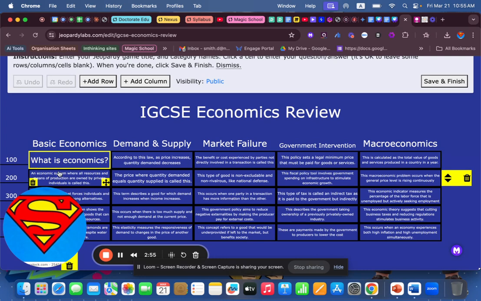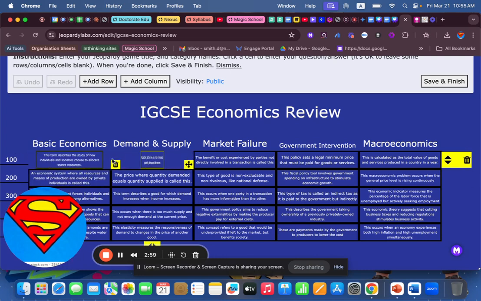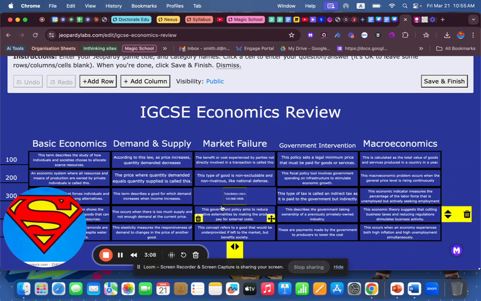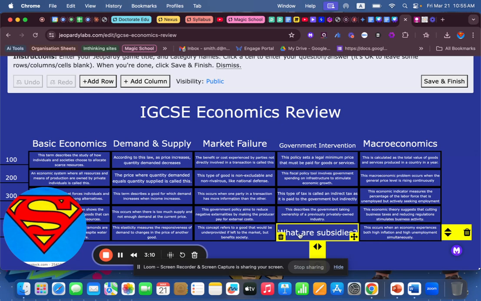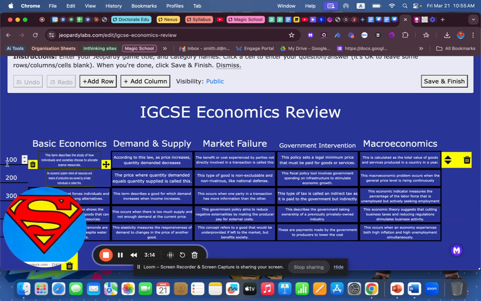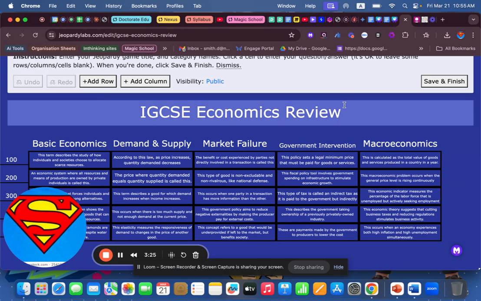All right, so for level 100, there's the answer to the question. So the answer comes up, and then they have to pick the question. And then again, you put them into teams, and they have a go at the different levels, right? And there is a bit of strategy involved. They actually really get into it. You can also edit the levels should you wish. You can, in theory, add more columns. Up at the top, it says you can add more rows, and you can add more columns.